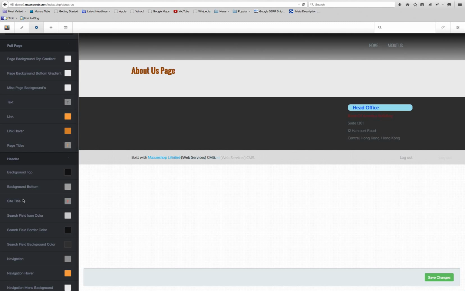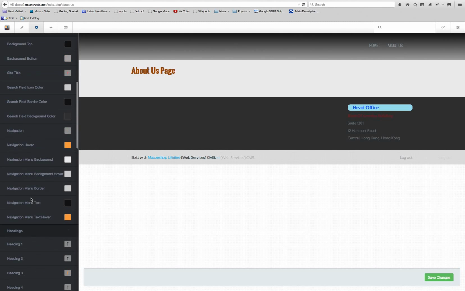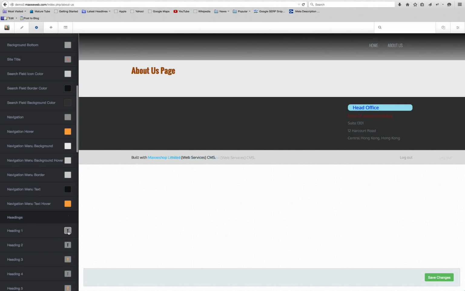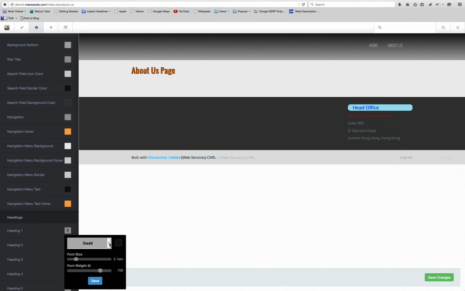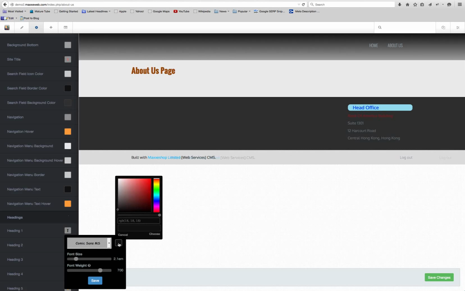Now we'll move down, and as I said before, we'll change the font in the heading. So we'll change it from Oswald to Comic Sans. It's quite an obvious difference. And we might change the color from what was black on the home page to a green. Okay. We'll save that.